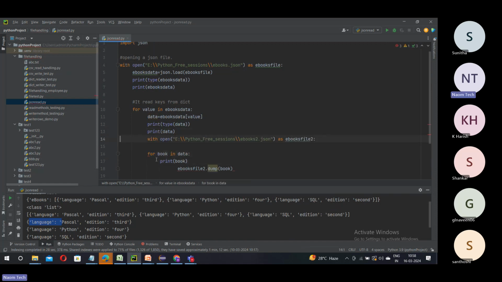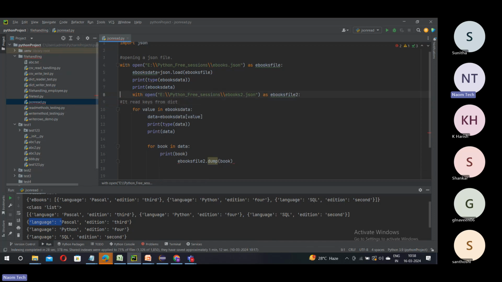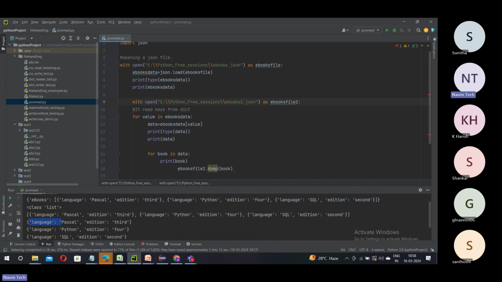Or else we can do one thing: instead of opening it in a loop, better open it outside the loop. That would be better, so that it won't open and close each time. Each time the loop ends it will close it, and again the loop starts, it will open it. So put it here, and the mode you choose here is write mode.